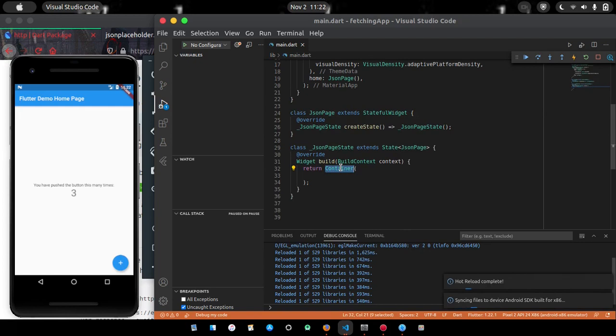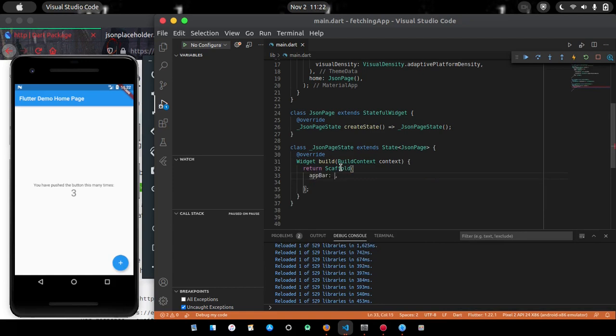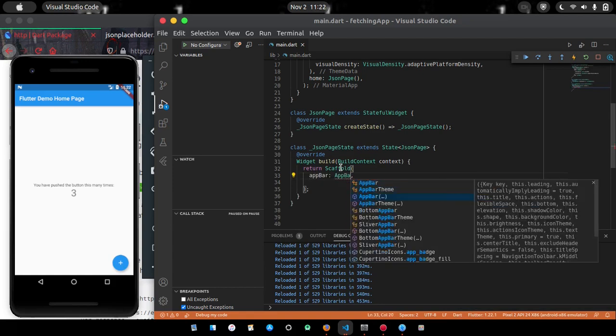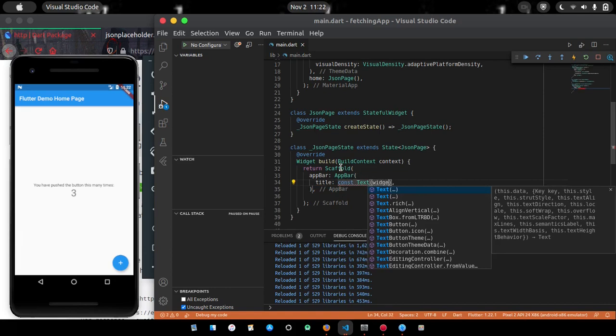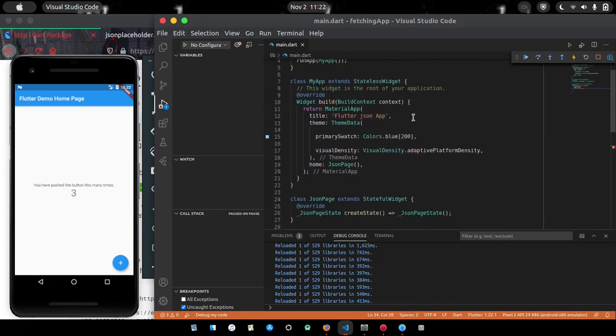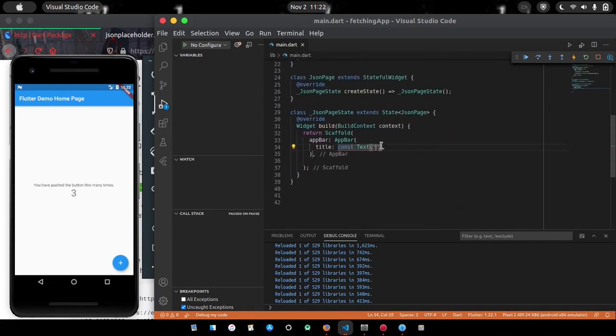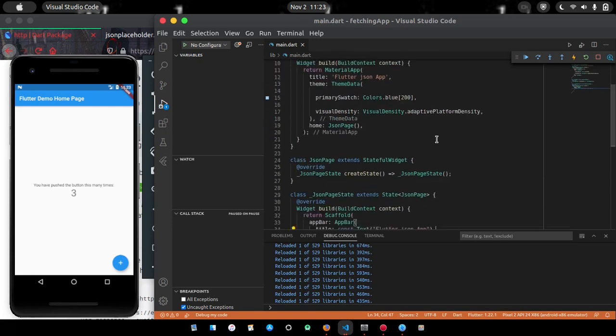Awesome. So here just return a scaffold with an app bar, and the title is going to be a text. I'll use a const since it's not changing. So I'll use a text widget dot title. Okay, so I can get that title from there, so I can just pass it directly. So let me say Flutter JSON app. Okay, awesome. And we also have the color, so primary swatch and all that.